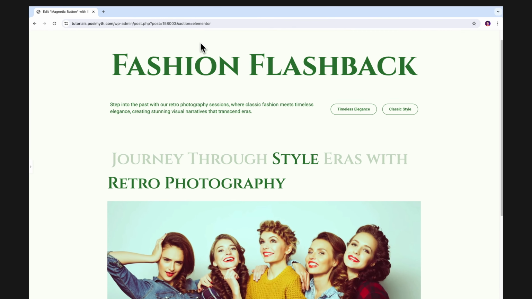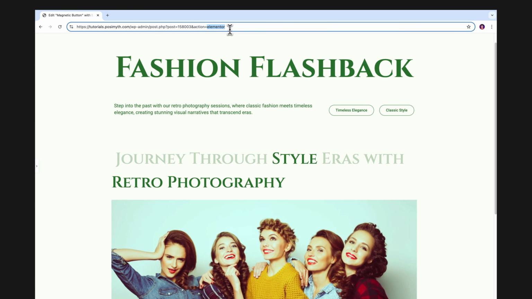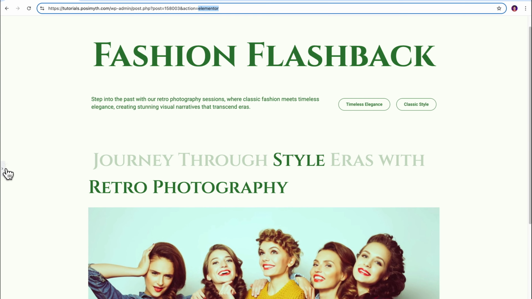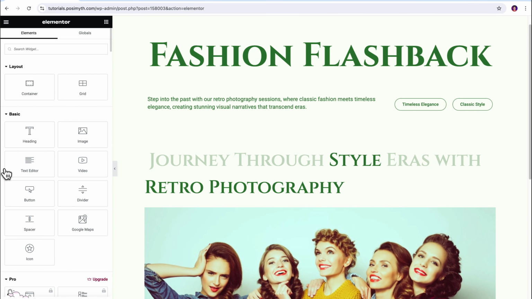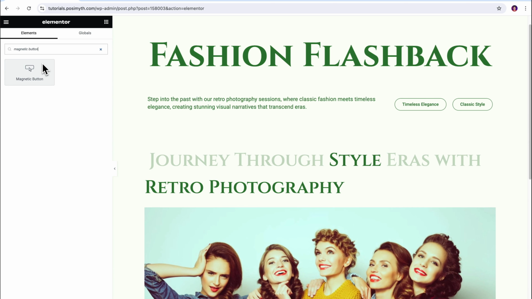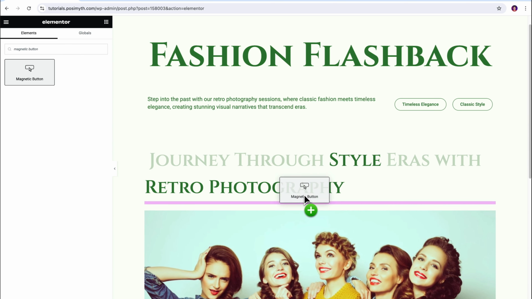Perfect. Now opening the Elementor editor, here's my basic page design in which I want to integrate our magnetic button. I'd like to place that button right here, that is in between the large text and banner picture. So what am I gonna do next? You know it. Simply move to the widgets panel and search magnetic button. Then drag and drop this widget into our design.